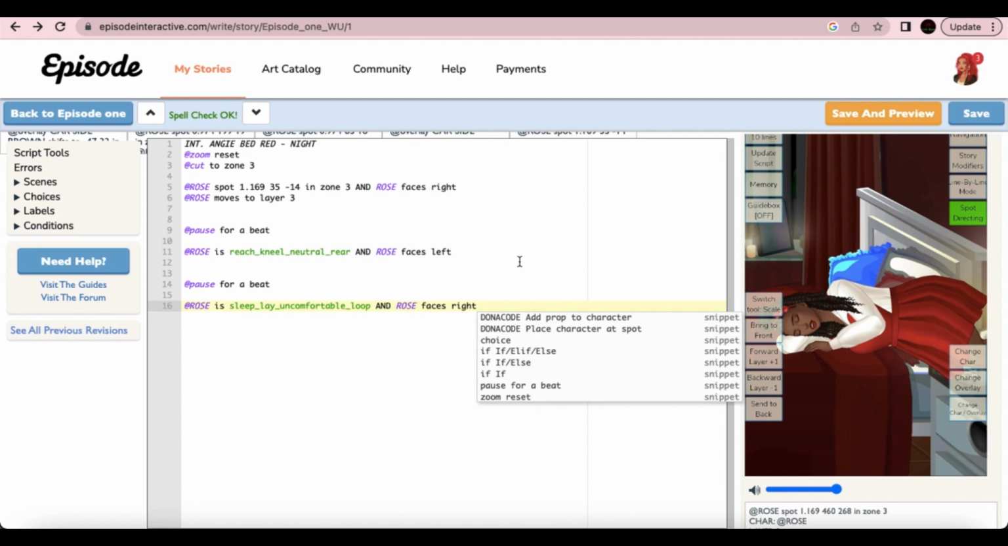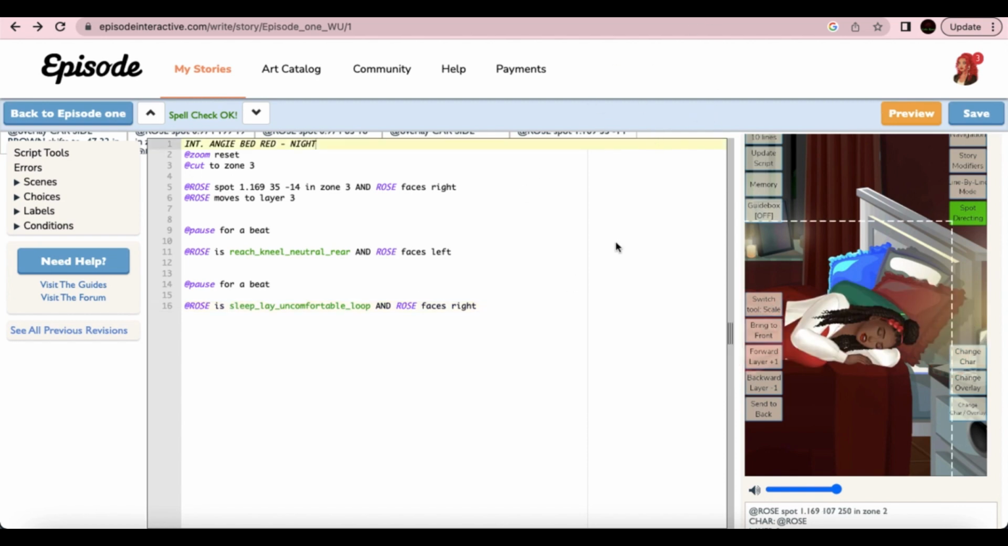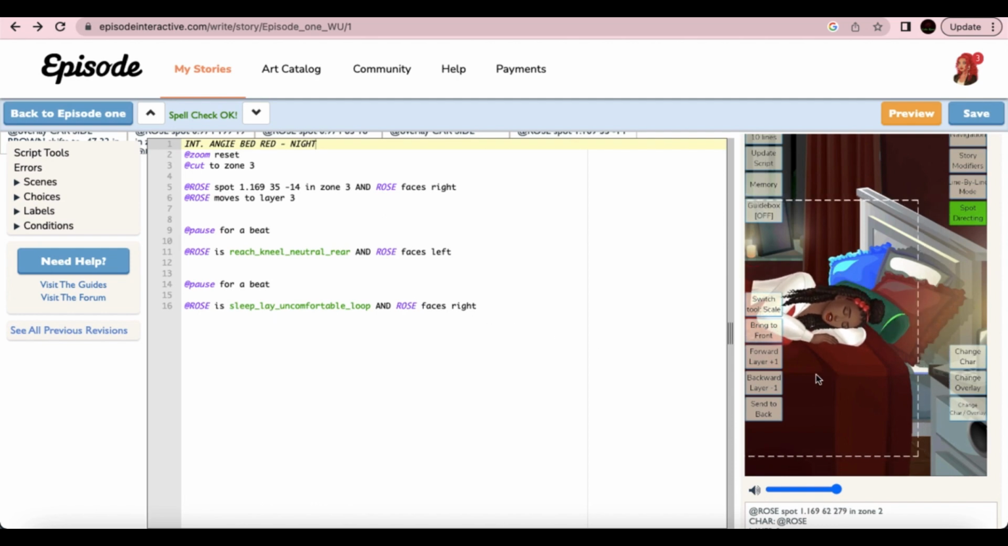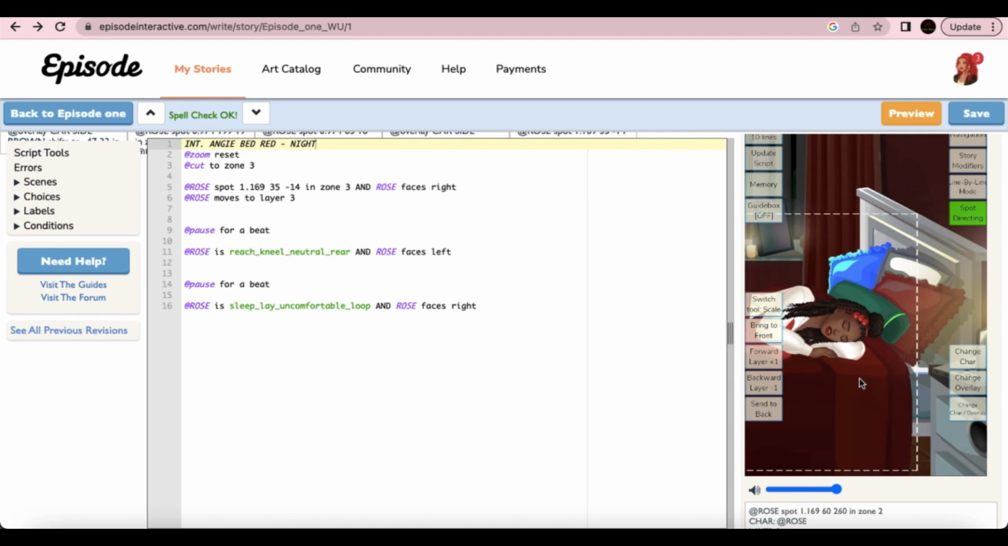So you got to make sure you put that, otherwise that's the default. Okay, so all I did here was just put Rose faces right, because a lot of the times Episode's default is left. I make sure I put right. So now that I put she's laying, uncomfortable loop, and Rose faces right, now she's here, now she's asleep. So now I want to just place her wherever makes sense for me. So I'm just going to do this and lay her like right here.